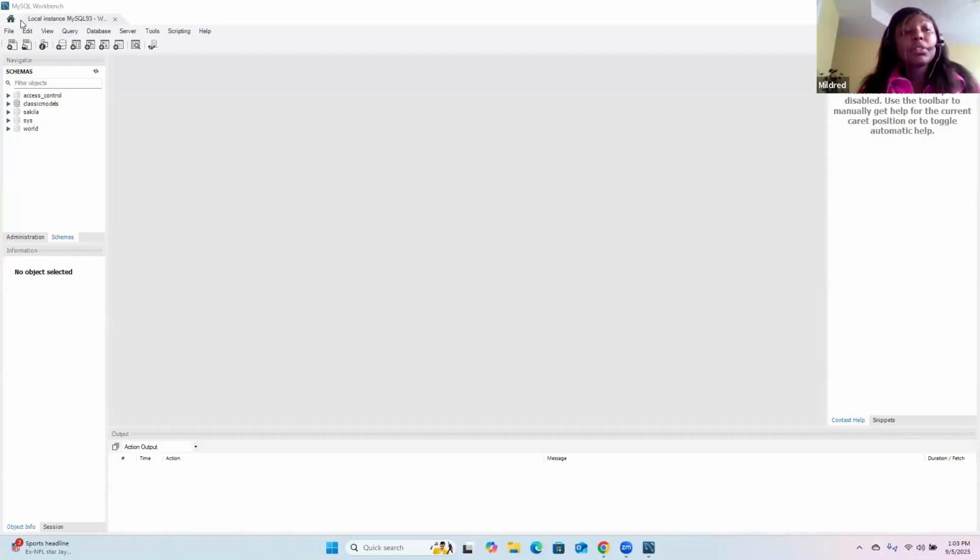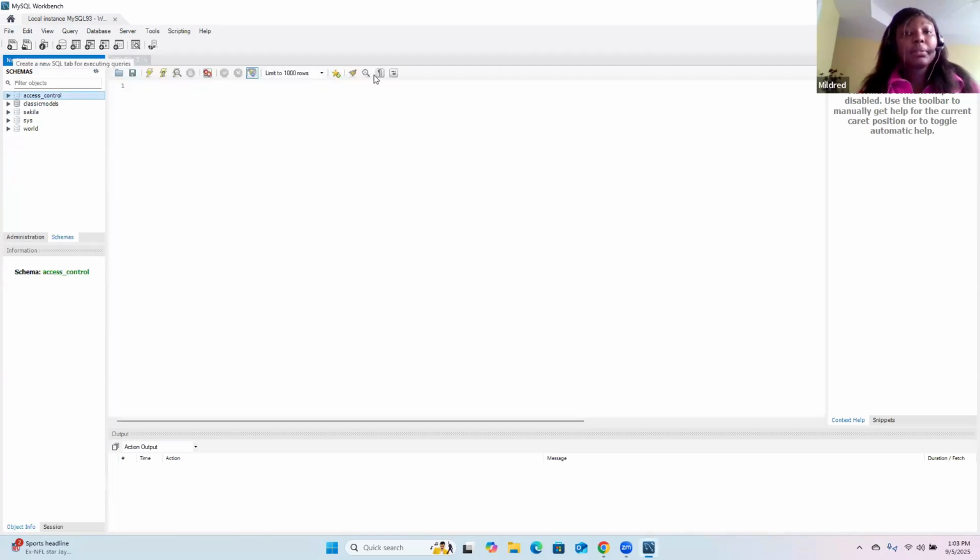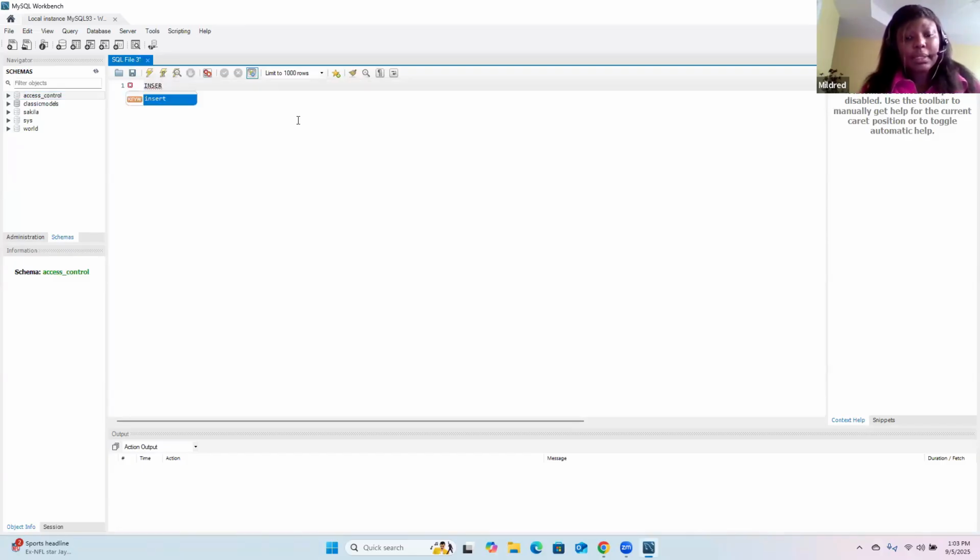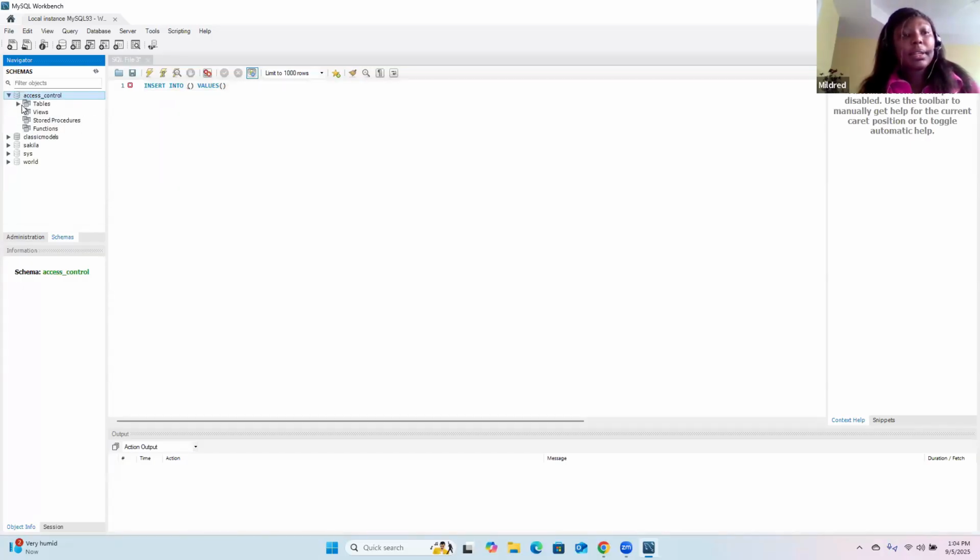Now, when we want to insert a record into a database, let me just use a plain SQL sheet here. We use the insert into statement like this, and then we provide the names of the columns, and then the values we want in those columns. Now, when we provide values here, and we have something like a primary key, let's use the access control database, for instance, to illustrate this.